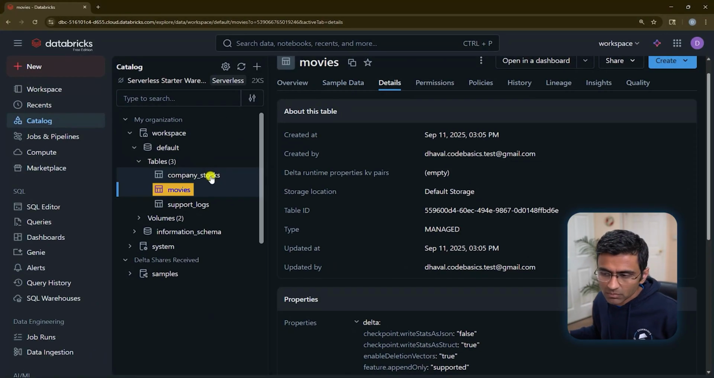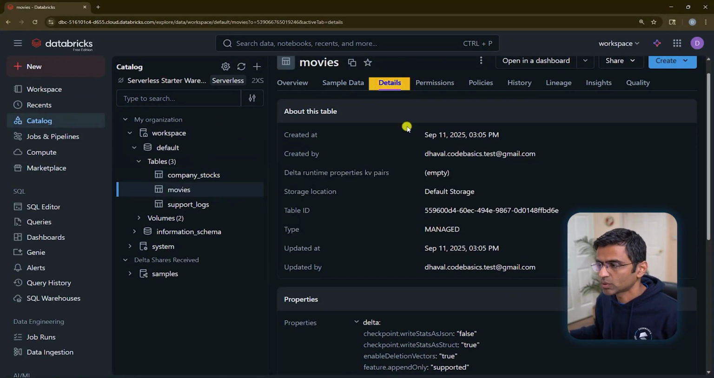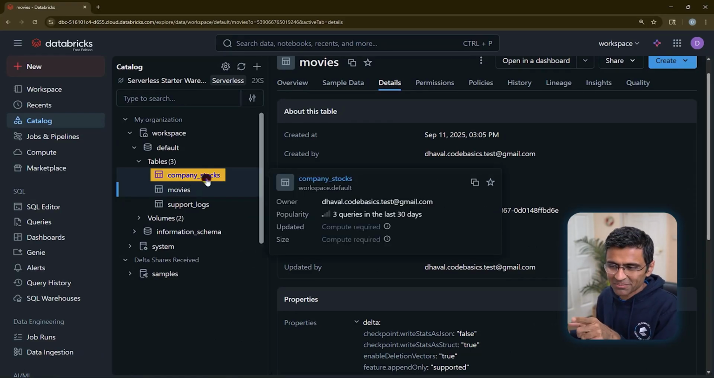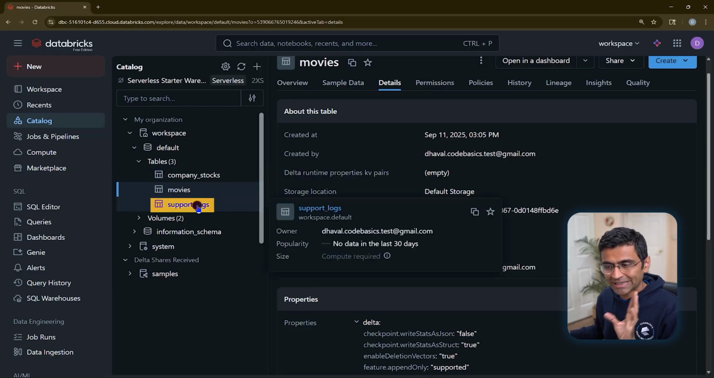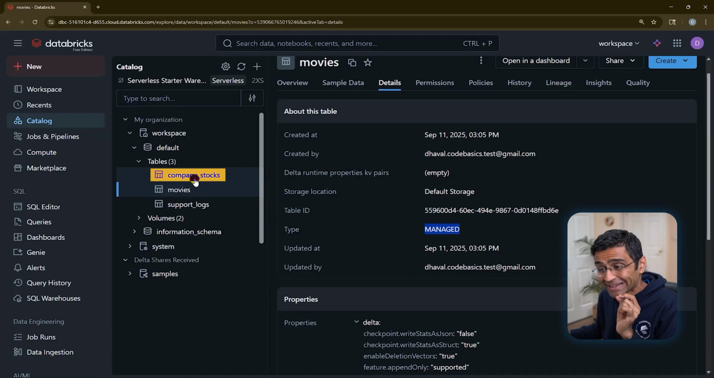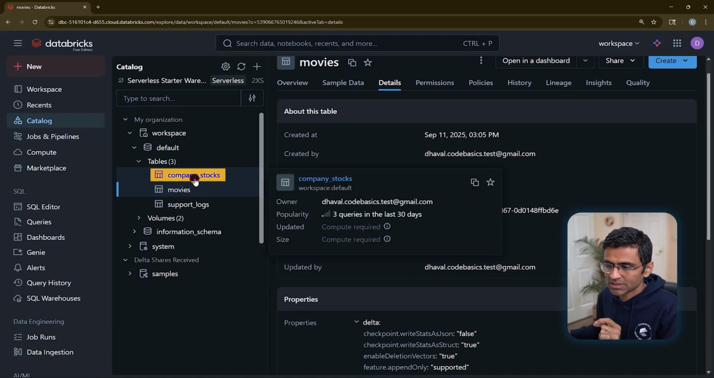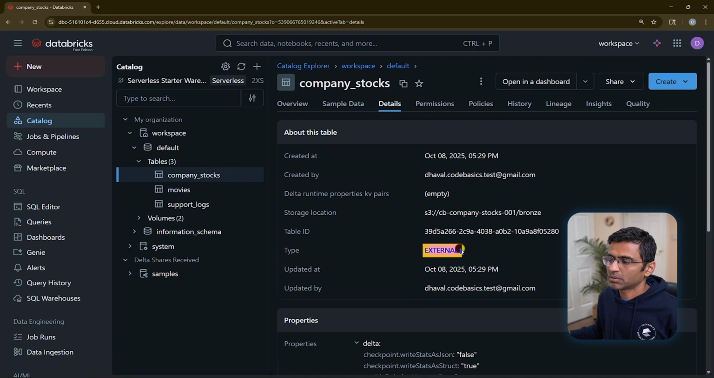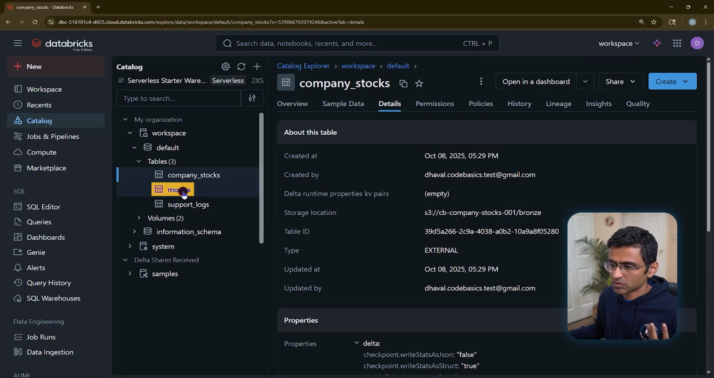When we created our movies table, and if you go to details, you will see that the type is managed. Now I know you're not seeing this company stocks or support logs table. Don't worry. As we move ahead, we are going to create this company stocks table. And if you look at this table, it is an external table. So what is the difference between the two?